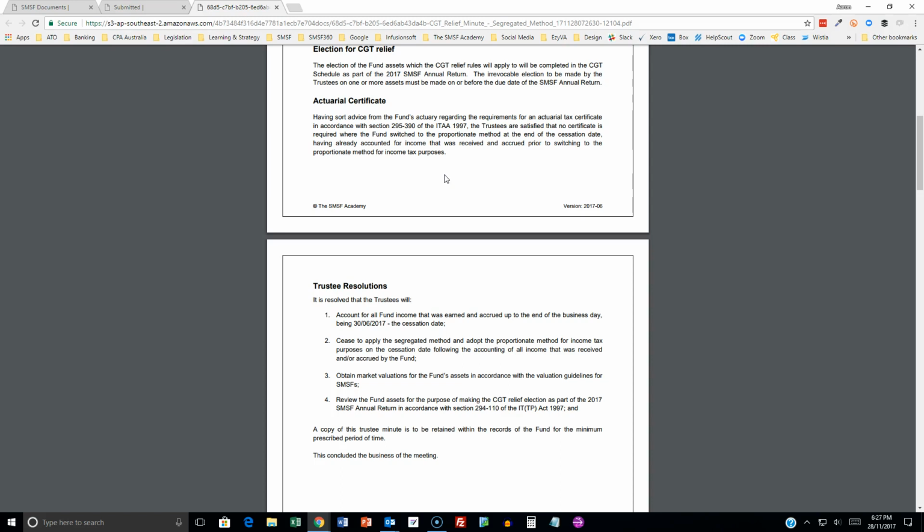And that as a result of this process that we've done here, the trustees are satisfied that no actuarial certificate is required, because the fund has disregarded all income, gains and losses that have been accounted for, both receipted on the 30th of June and accrued to the 30th of June prior to switching to the proportionate method. So therefore, there's been a conscious decision to not obtain an actuarial certificate because we have no income that has been generated under the proportionate method for that period of time.